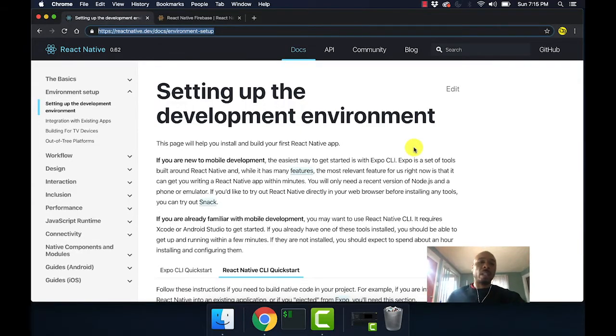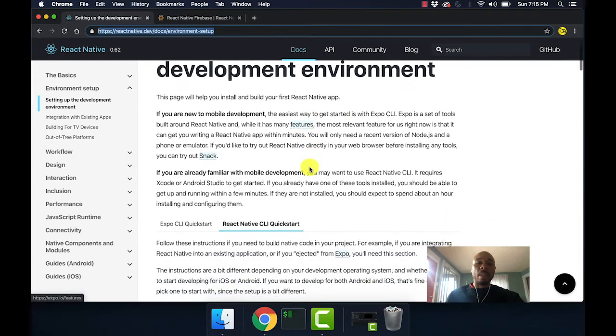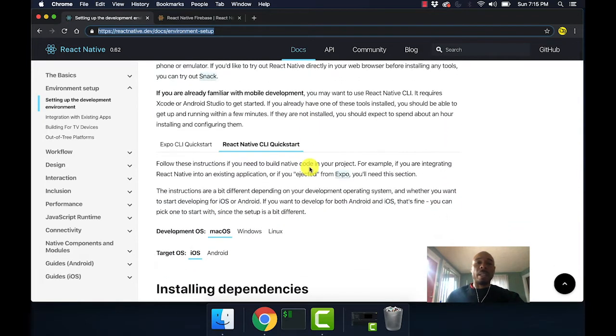Now let's get started into our React Native Firebase tutorial. But before we actually do that, I want you guys to go to the React Native website. Now, if you're familiar with building any kind of React Native application, you'll know that there's two ways to build a React Native application. You can do that using Expo, or you can do that with React Native CLI.